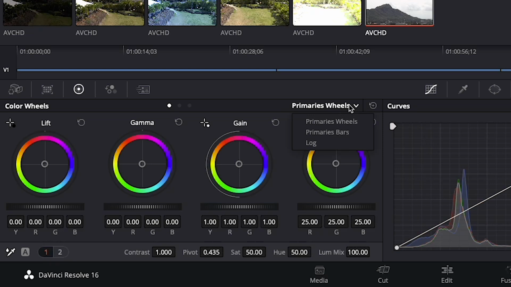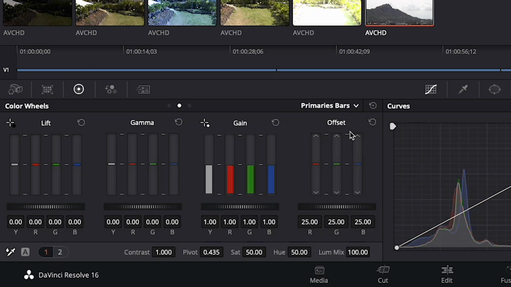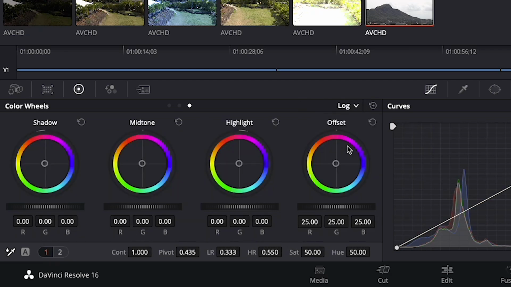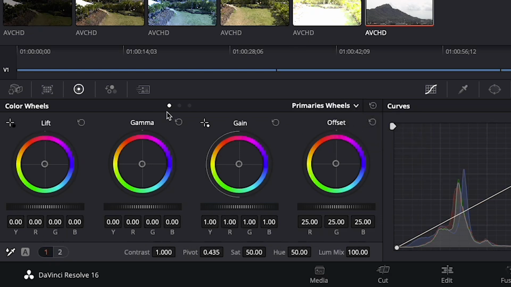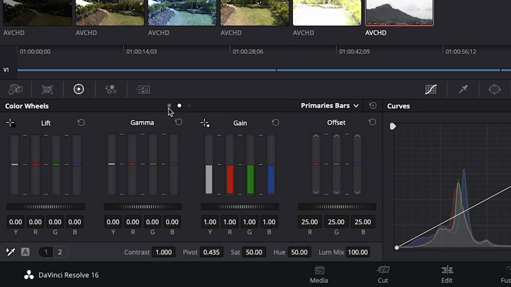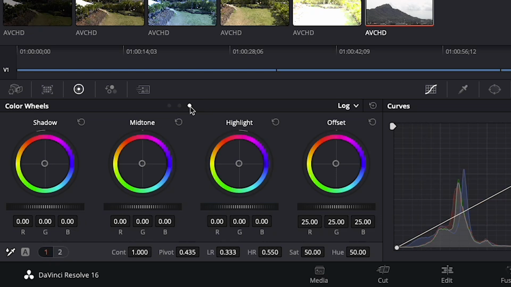I can look at the same information in more than one way, though. I can come down here and change it from primary wheels to primary bars. This is the same information, it's just displayed in a different way. And there is a third option here, log, which again, same information displayed in a different way. Although this looks very similar to the first one, doesn't it? And I don't know if you noticed this little indicator light change. So I can actually change between these looks by clicking on this little window here.